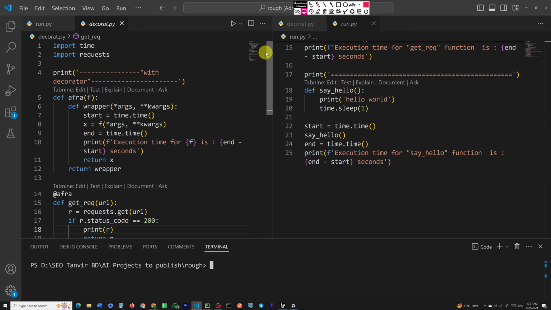If you do not use a decorator function, then to find the execution time of a function, every time you have to write these 4 extra lines. But if you use a decorator, then just one time you will define a decorator function. This is the decorator function, and you have to define it just one time. Then you can use this decorator function thousands of times to find the execution time.